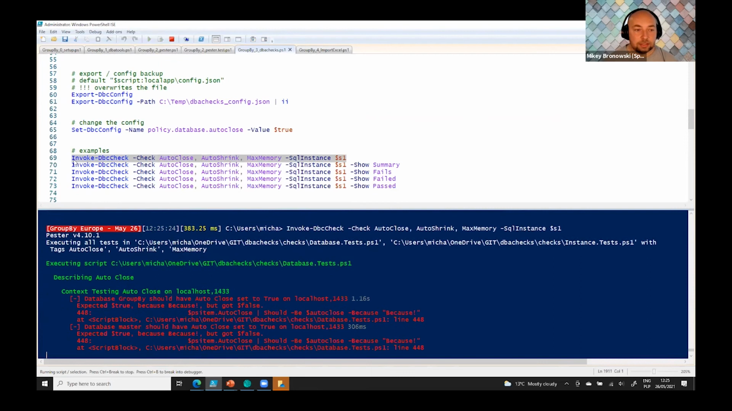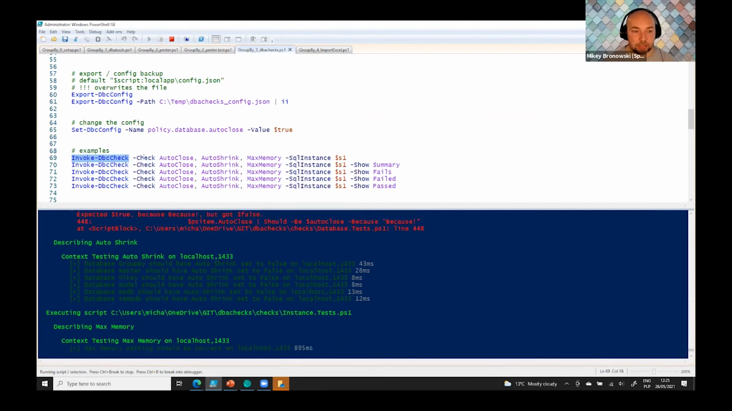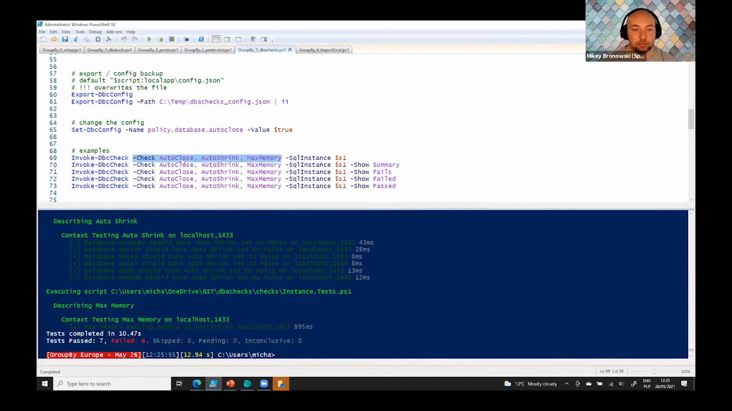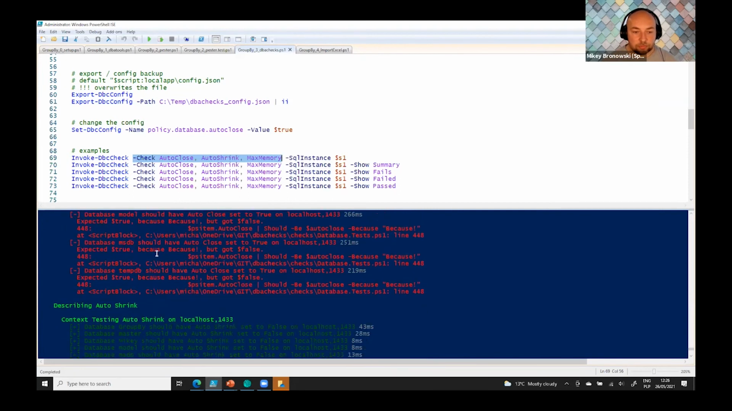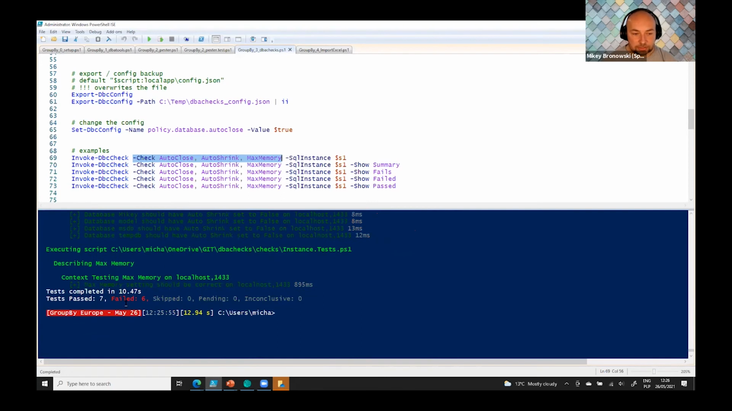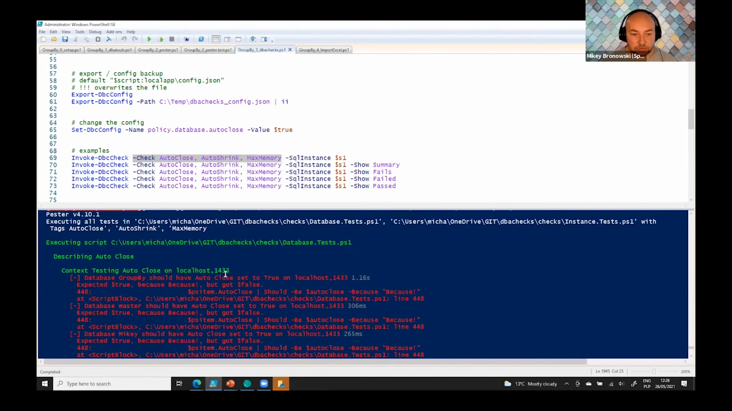And as an example, I'm going to run the check, which is Invoke-DbcCheck, and I provide a list of my checks. In my case, it will be auto close, auto shrink, and max memory on my instance. And when I run this on my instance, I get the output of all the failed and passed checks, and the summary. It ran over 10 seconds. It had 7 checks passed, 6 failed. And I can see that all my databases have auto shrink set to false, which is okay because I want that. And all my databases have auto close set to false, which I don't want. You probably want to fix that.